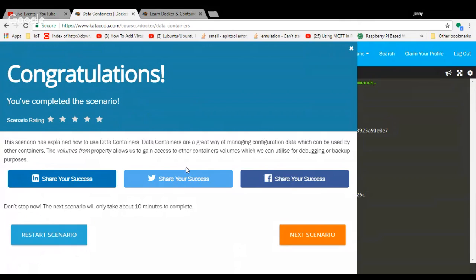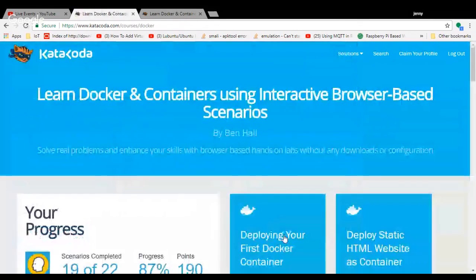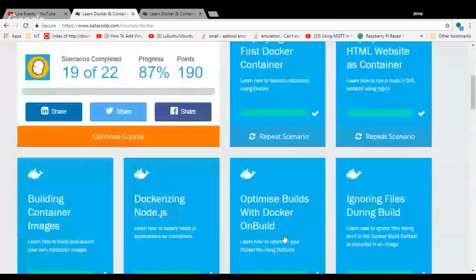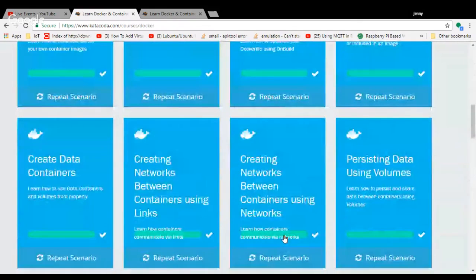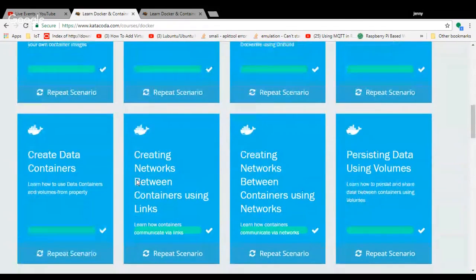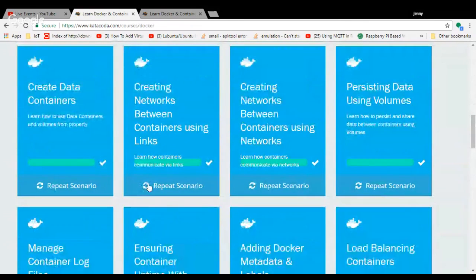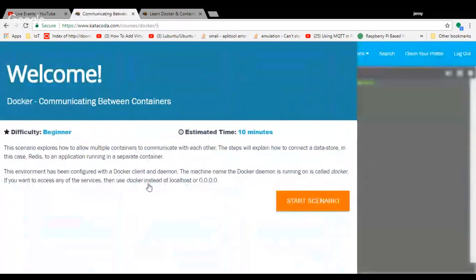We're going to move to the 8th scenario: creating a network between containers using links. So we'll see how we can do this.